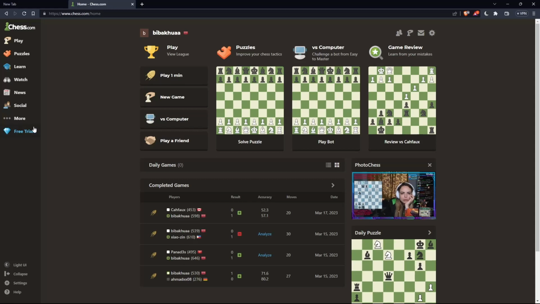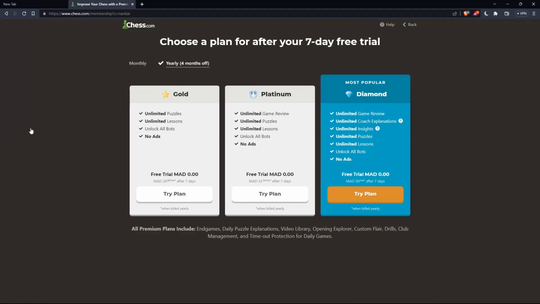And of course, you can even go and buy premium to be verified 100%, because if you pay you will be verified and even have premium, which will give you a lot of, as you can see, features.